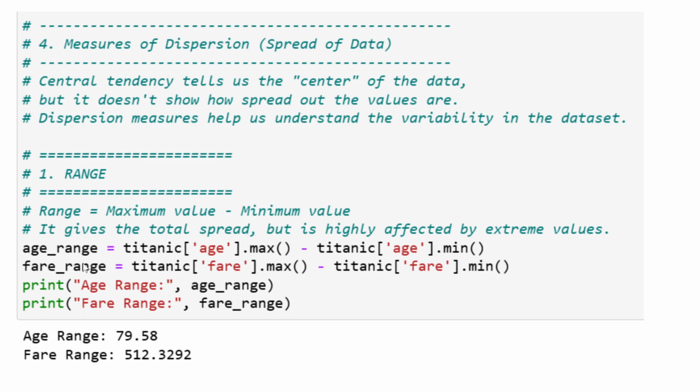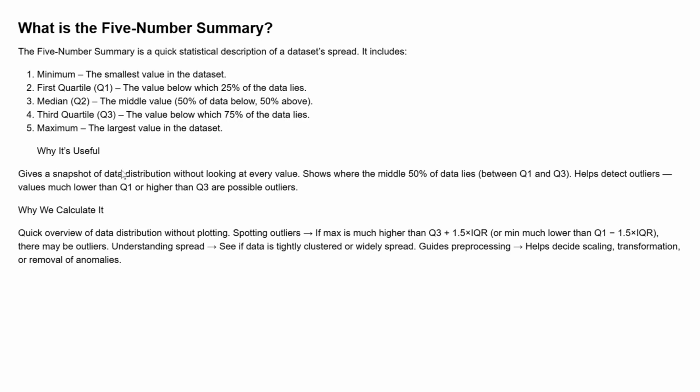And how do you calculate the range? For example, I need to find the range on the age column and the fare column. So age_range, to calculate the range of the age column, I will use titanic['age'].max() minus titanic['age'].min(). This will give you the range for the age column. Similarly, the range for the fare column, titanic['fare'].max() minus titanic['fare'].min(). Then I am simply printing the age range and fare range. So this is about the measure of dispersion for range.